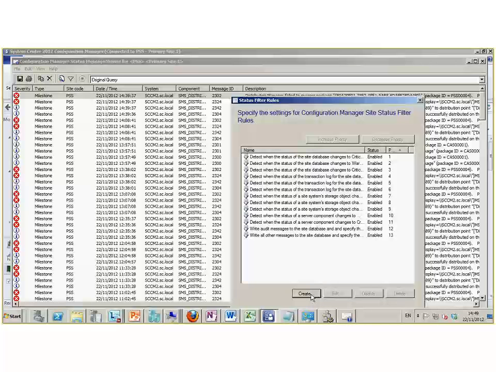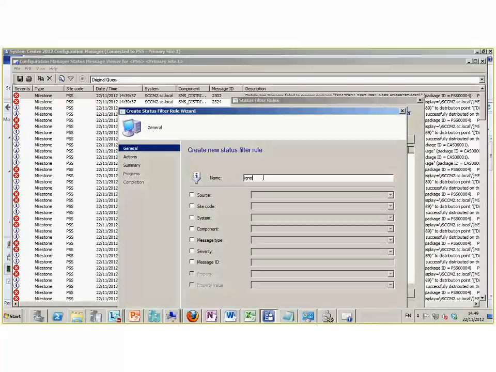So you could go in and create a rule to ignore the package, ignore Package Manager. And then you just match with what has come up with the alerts. So I would just say message ID is 2302.